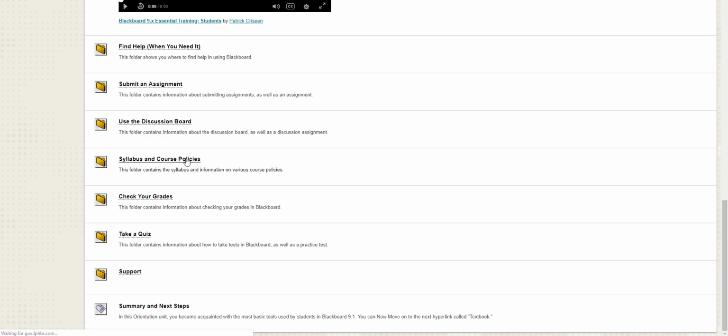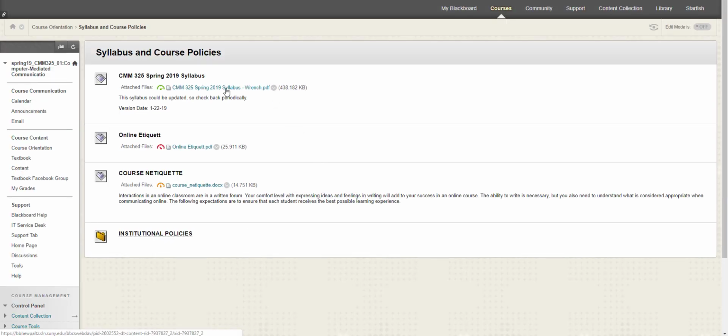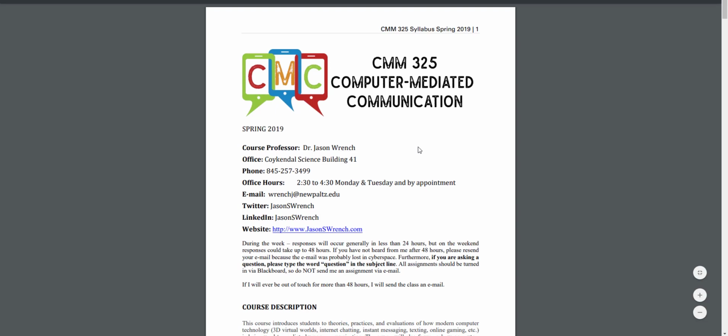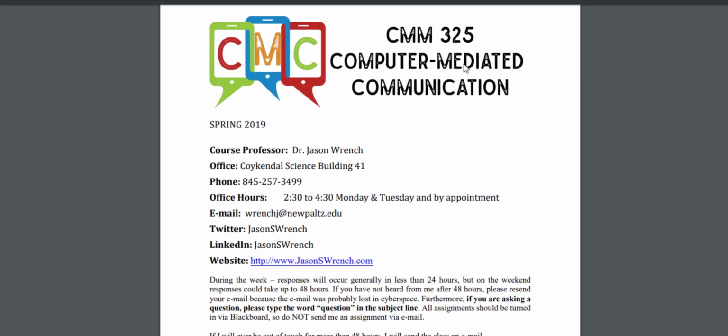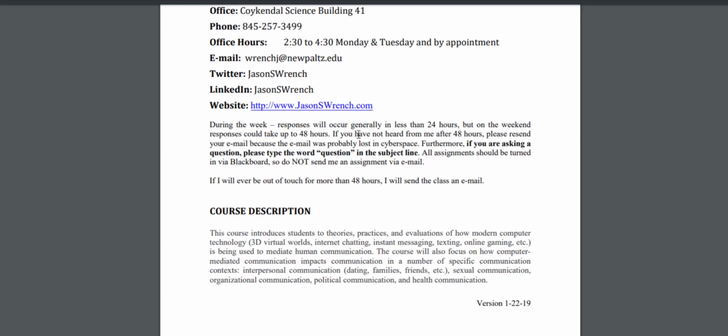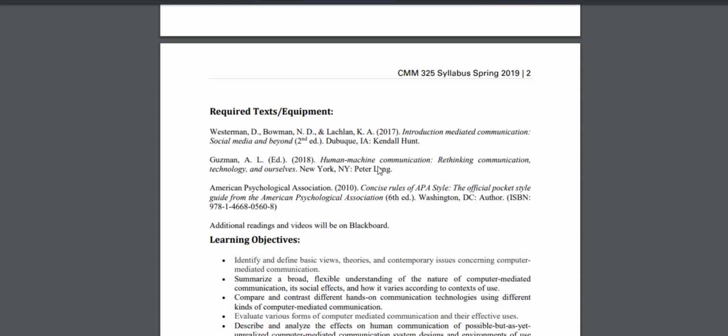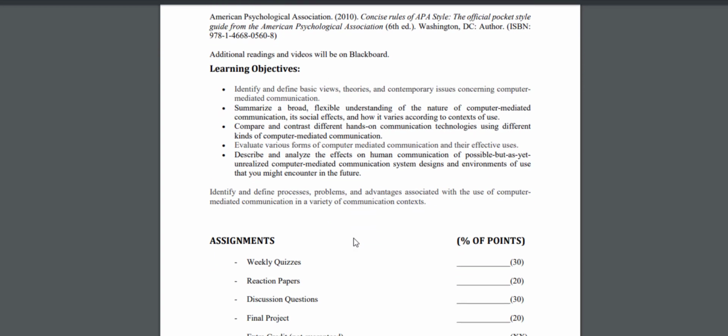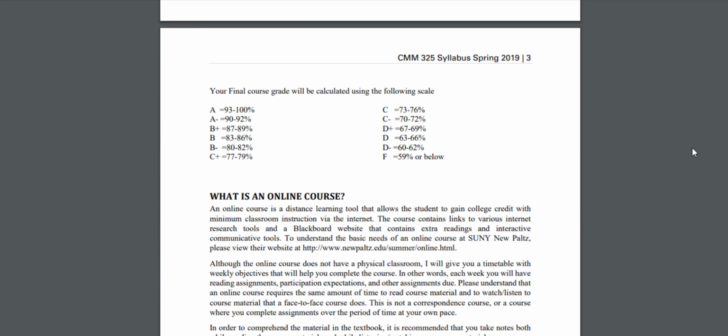Let's go ahead and click on this folder. First thing in here is, of course, going to be the syllabus itself. So I'm going to go ahead and open the syllabus. And as you can see here, it's going to have the logo for the course right off the top. It's then going to have my information and how you can get a hold of me and contact me. Then it talks about the course itself, the required textbooks for the course, the learning objectives, the assignments.